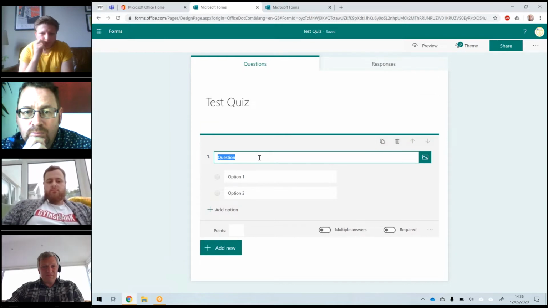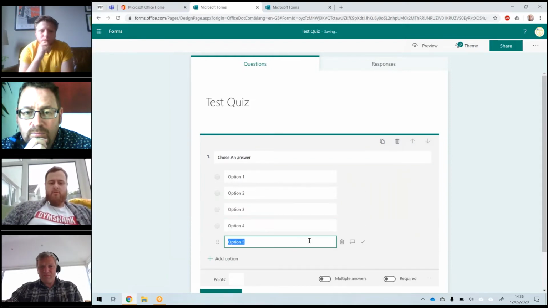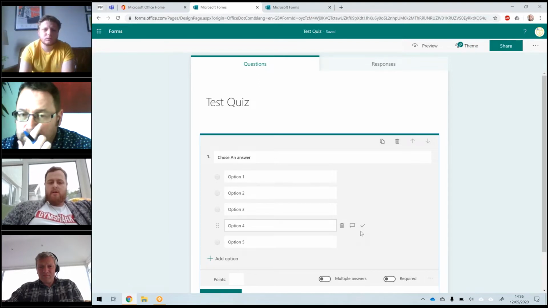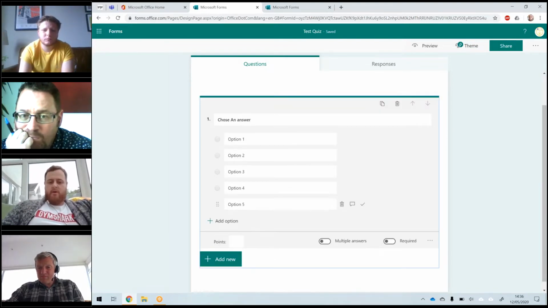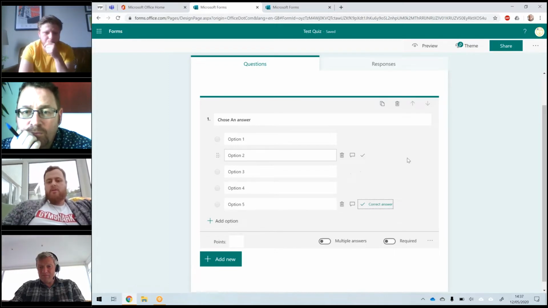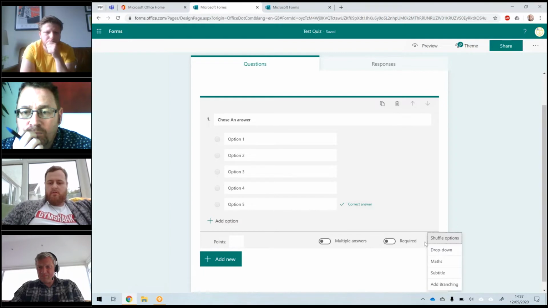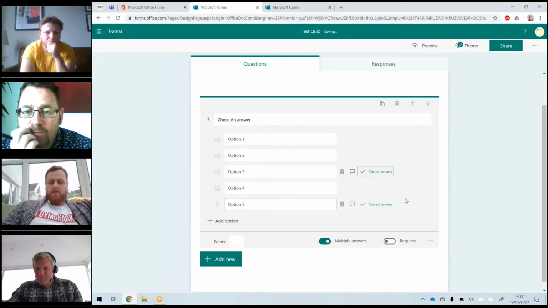So choose an answer. And I know that as physicists, we have 5 multiple choice options in our multiple choice paper. So you can get up to 5, and we could put actual multiple choice from the SQA papers in there and use that to quiz the kids. You select your correct answer by marking the tick. If you were doing a question and you wanted to have 2 correct answers, you have to change down here for multiple answers, and you click that, and then you can have 2 correct answers marked so that the pupils can give both of those answers.